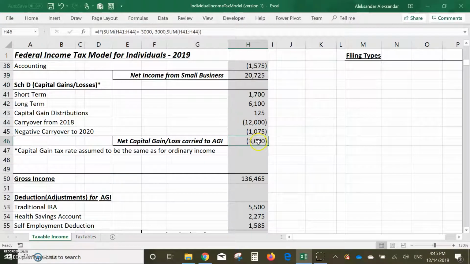takes it into consideration again. If we are over 3,000 on minus, we have a loss. We can only offset 3,000. So this is that formula.